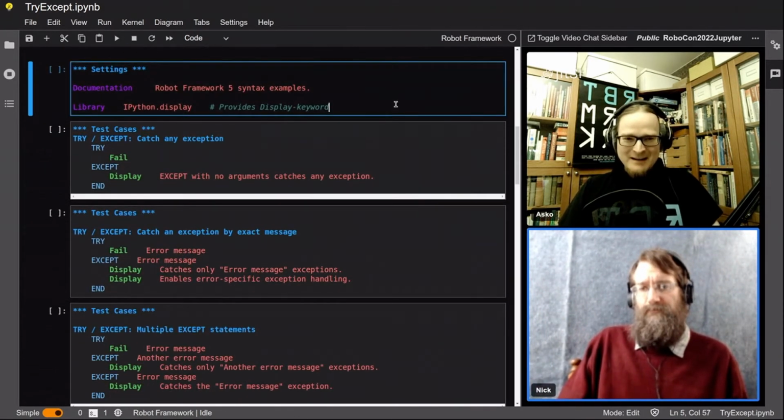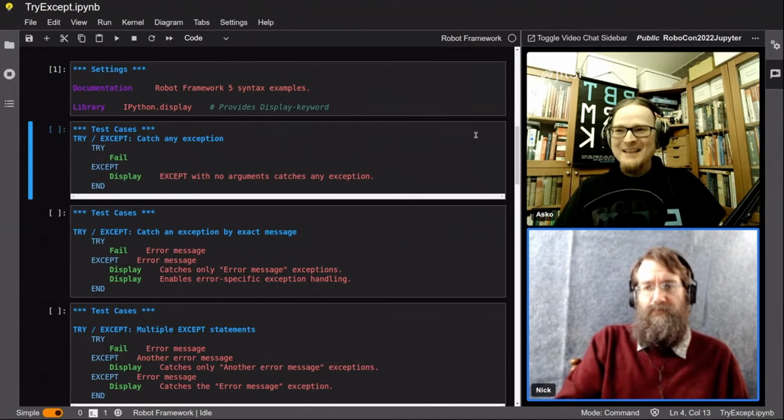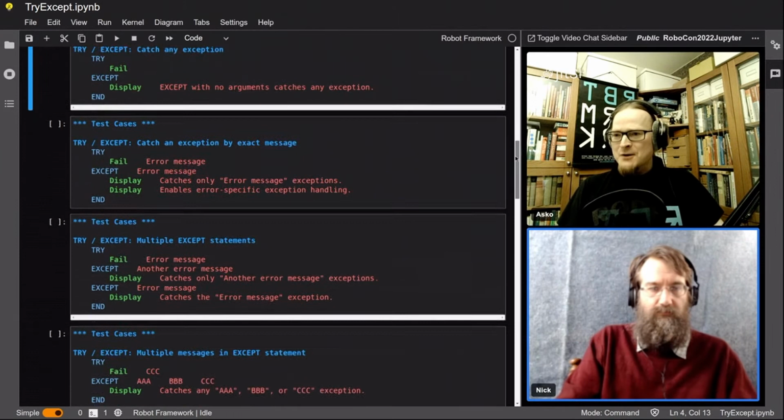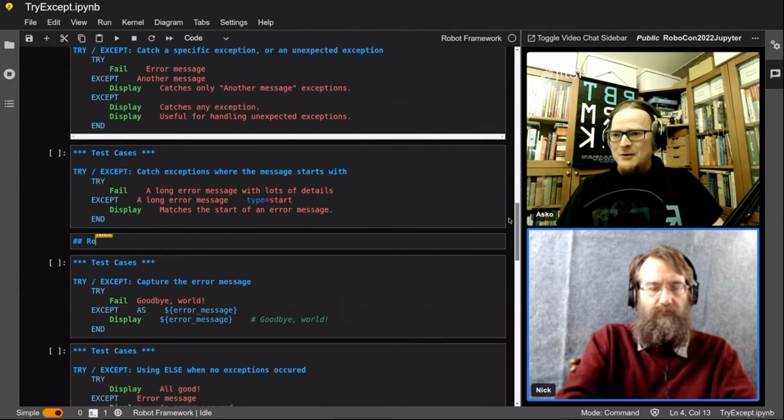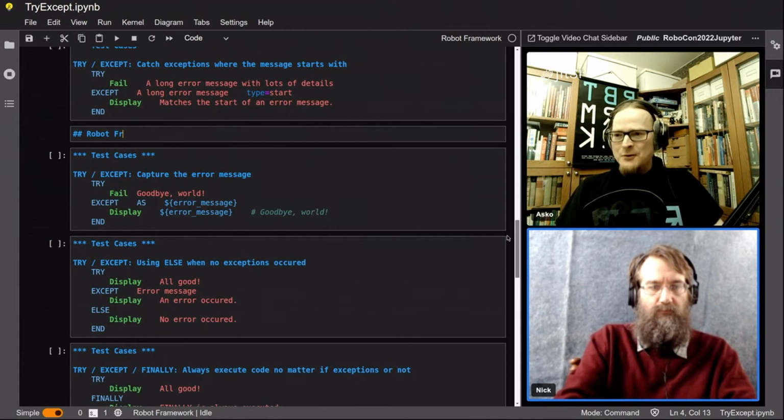What are you excited about in the broader Robot Framework ecosystem? Yeah, there have been some releases since we last saw each other, and the latest one is Robot Framework 5. There's one specific feature I want to show you: the new try except syntax, where you can capture any exception from the code you are calling and then do something with the error.